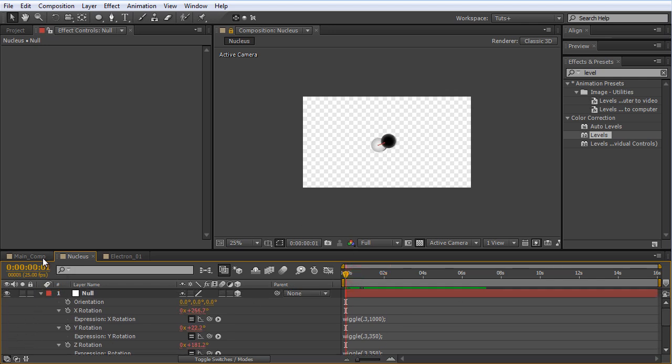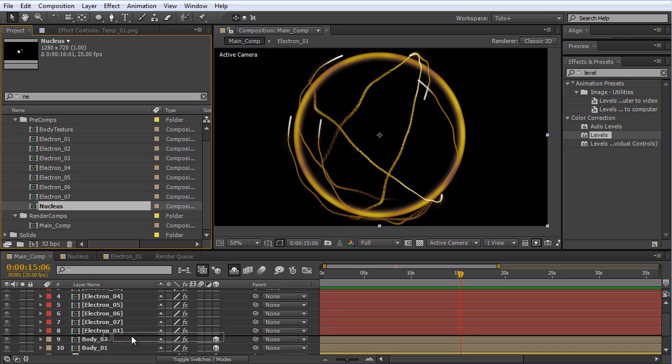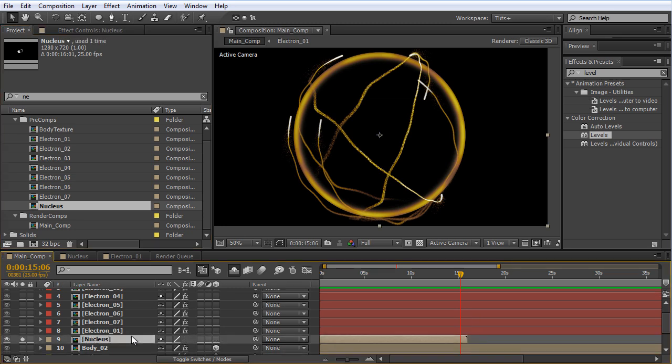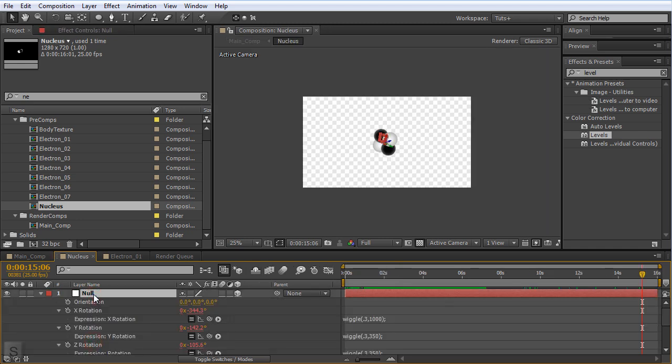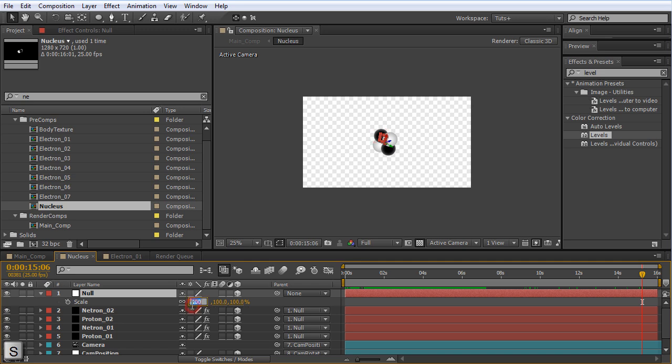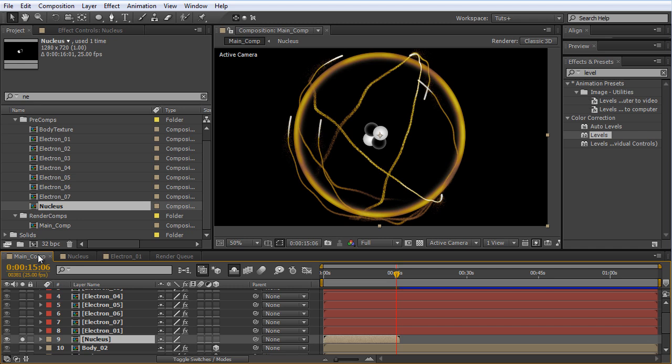We'll go back to our main composition. I'll drop the nucleus composition into my main comp, just between the electron and the body. And it's way too big, so let's go into the nucleus and we'll scale down the null, let's say to 50. Let's see, and that's more like it. At this point, the atom is complete as far as I'm concerned.